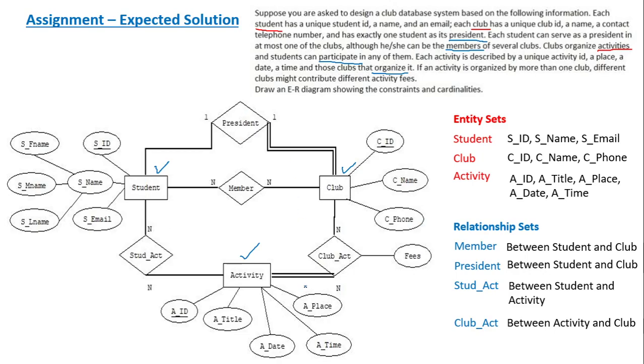Now we are having the relationships shown here. Between student and club we are having member as the relationship, which is end to end. So it is partial participation from both the sides, because it may happen sometimes that the student is not member of any of the clubs. It may happen that club is not having any member associated at some point of time.